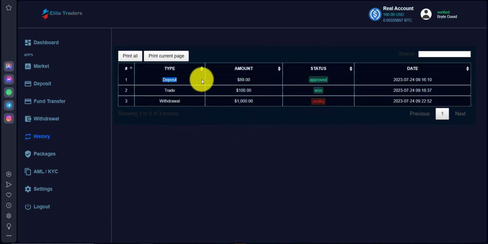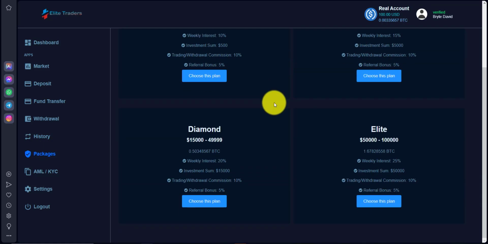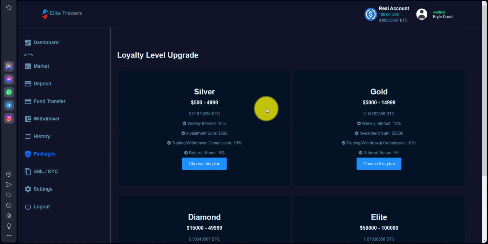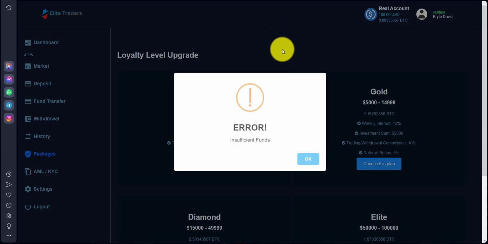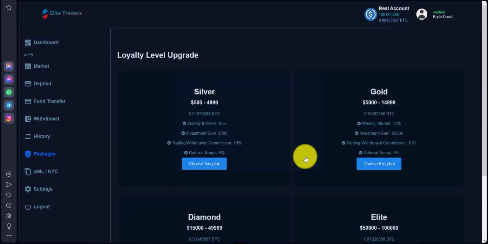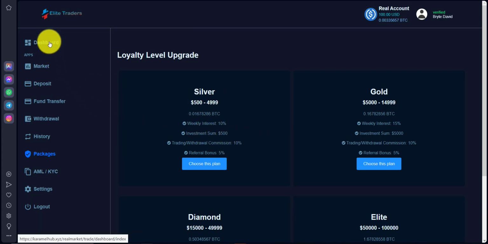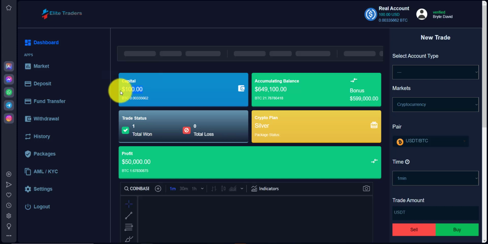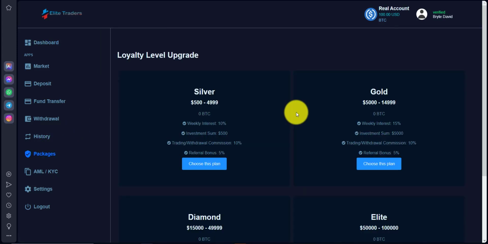This is the history I told you about, which comprises the trade history, the deposit history, and the withdrawal history. So by the time you go to packages now, you can choose any of the packages here. So right now I'm on this silver package and I want to go to this gold package. You see choose plan. Do you wish to continue? I see insufficient fund to get this plan. So to be able to get this plan, I'll make sure that my capital is up to the plan amount.